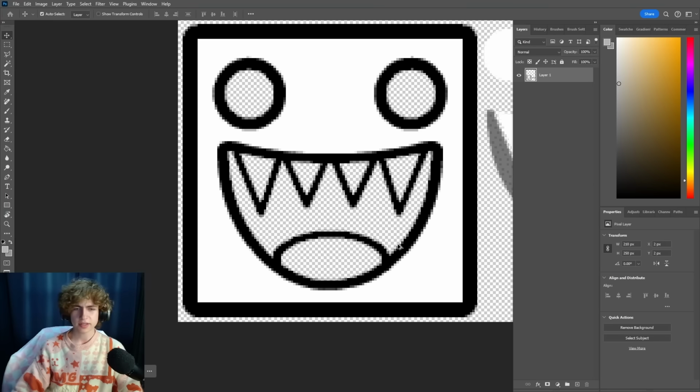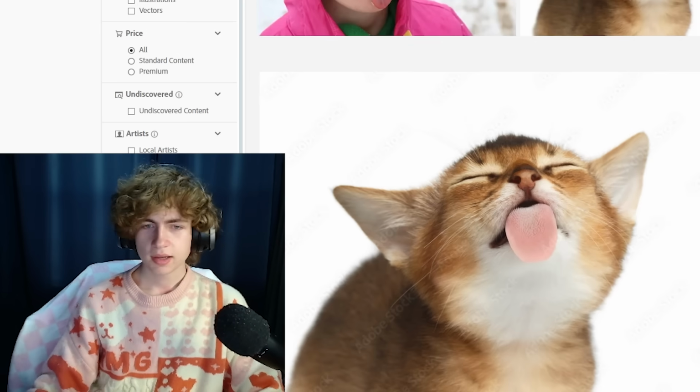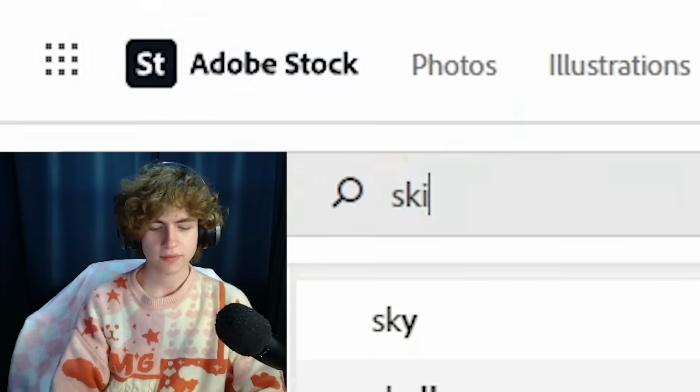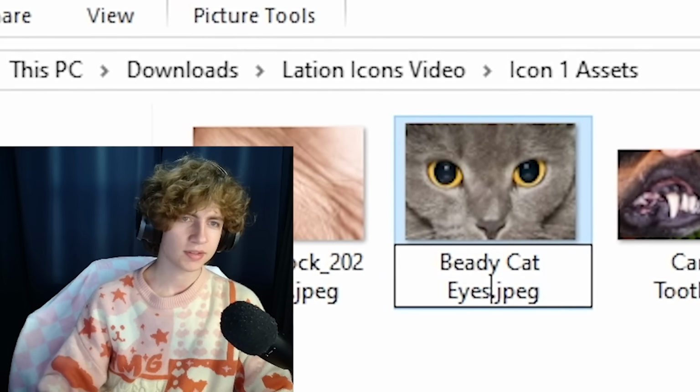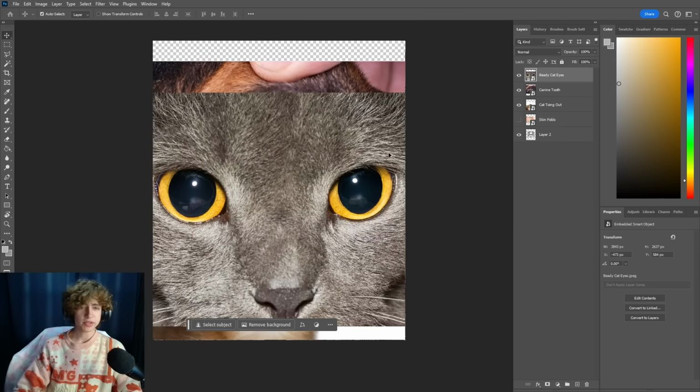The icon also has a tongue right here. So we're gonna search that up, and this cat tongue is just too cute. Come on. Finally, I'm gonna need a skin texture. Yep, we're making a monster. God, that is just gross. Now who would I be if I didn't name my files? Drag them into Photoshop, and then we can start piecing this stuff together.